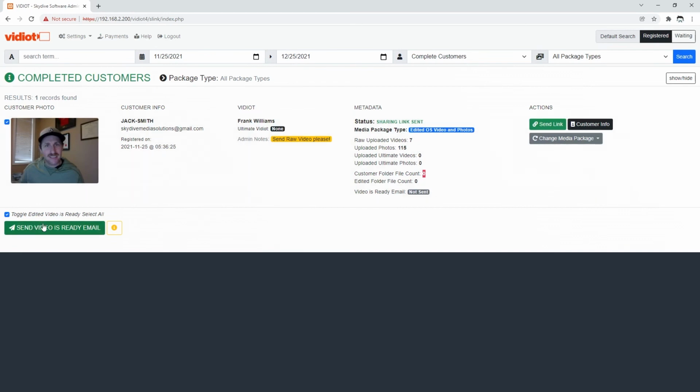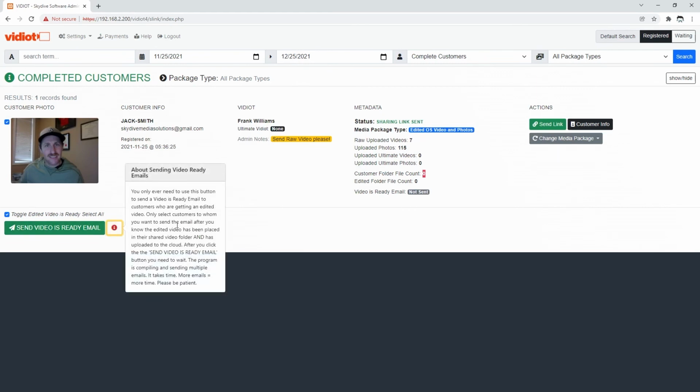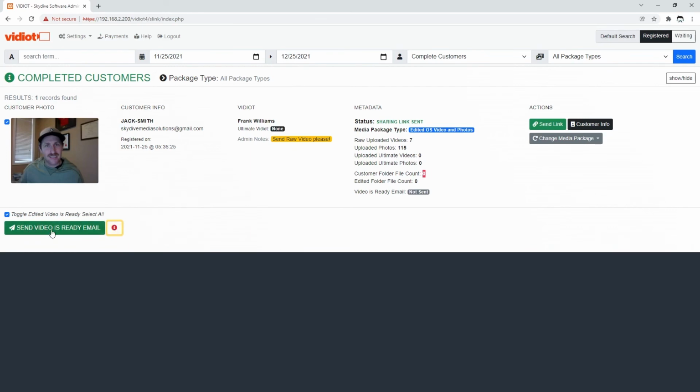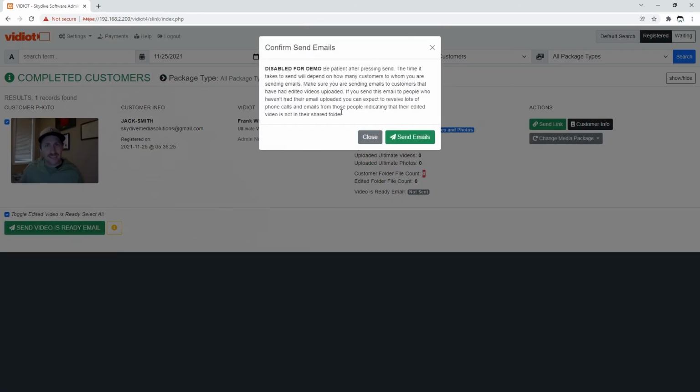So I'm just going to click on send videos ready email. You can see there's some info here if you wanted to look at this. And back we go. And I'm going to send videos ready email. Oh, it's disabled for the demo, which makes sense. But you would just click on send emails and then you're going to go to another screen. You need to be patient while this compiles.